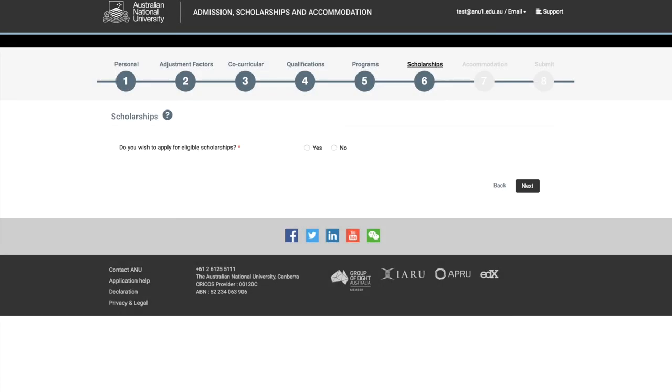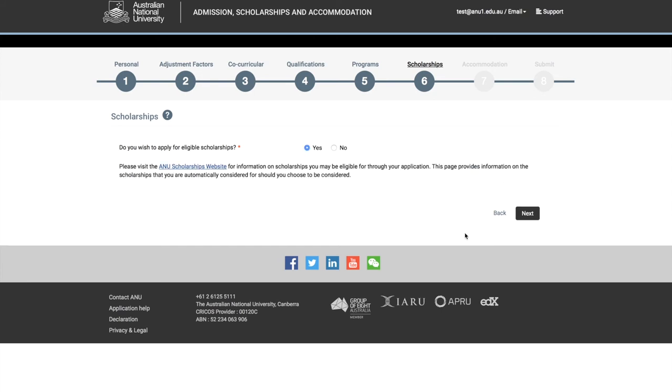Step 6. If you wish to be assessed for scholarships at ANU, let us know that here. Applying for a scholarship at ANU couldn't be simpler. Just click Yes and we'll assess you for all scholarships that you could be eligible for at ANU.